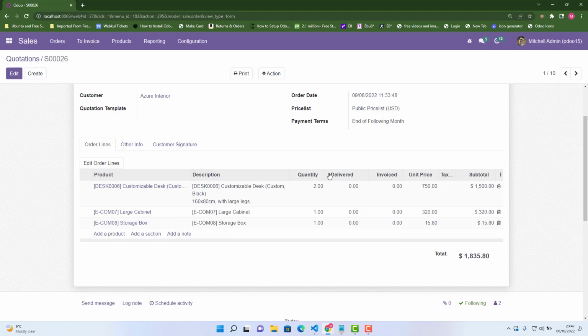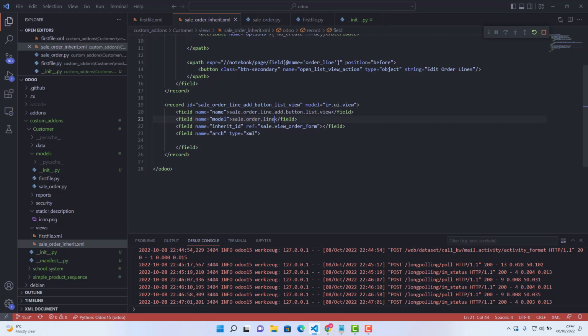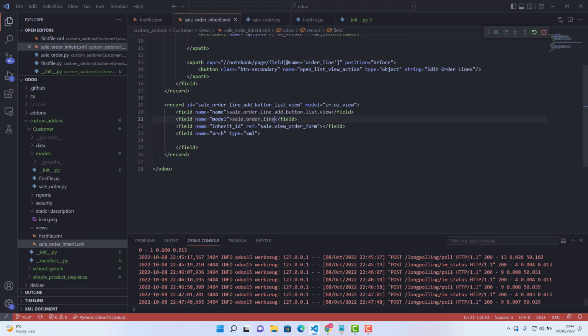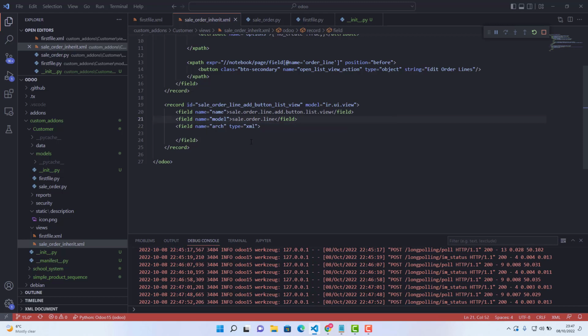So how we can know that? If you place your mouse cursor there and make sure developer mode is on, you can see there sale.order.line, which is perfectly fine. Sale.order.line is there, and then field name arch XML, perfectly fine. We don't need inherit ID because we are creating a new view, a new tree view. So we don't need this. So what else? Okay. After that, we just need to create a tree string.